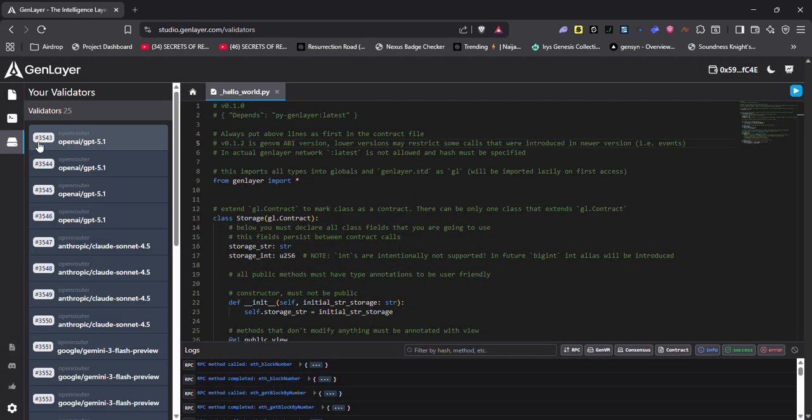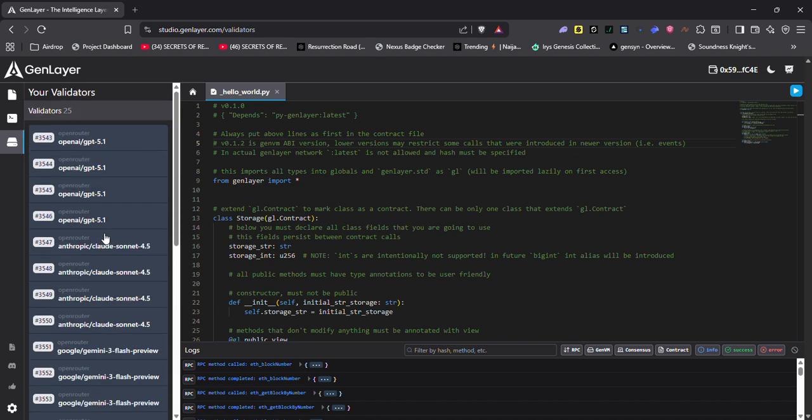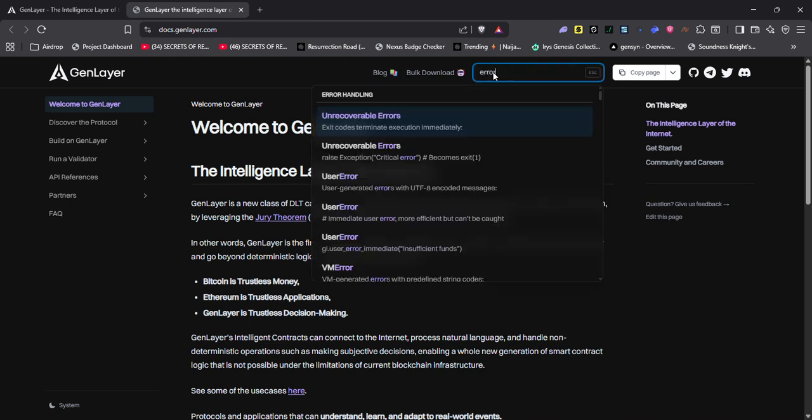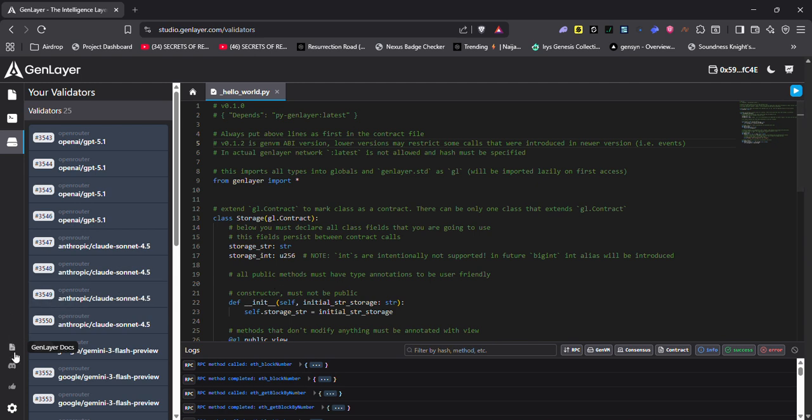So here are validators. These are validators currently live on Genlayer. They are just AI models living on the blockchain. Then this is the Genlayer docs. If you're unsure of something, or you want to confirm something, say how to handle errors, you just come, search for what you want, check the docs and find a solution.